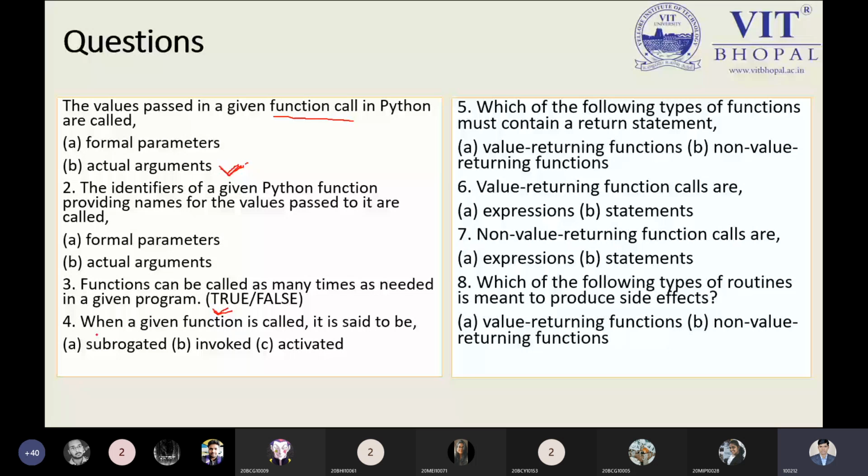Second question I am asking you. When a given function is called, it is said to be subrogated, invoked, or activated. Now tell me what the answer would be. When a given function is called, you are asking me? Yes, I'm asking you once again. So the answer is invoked.